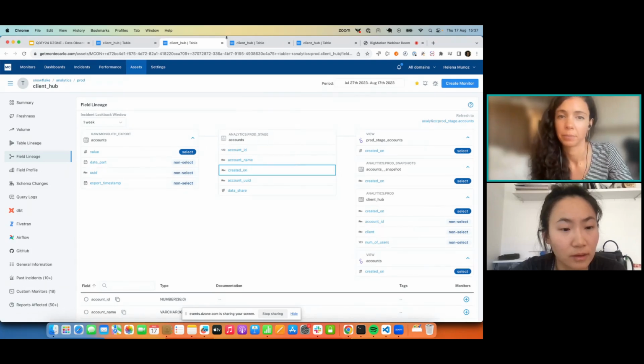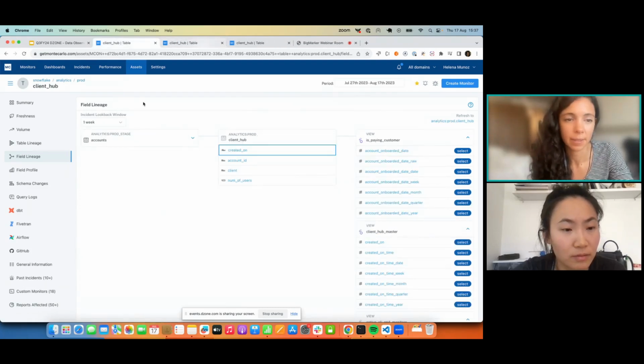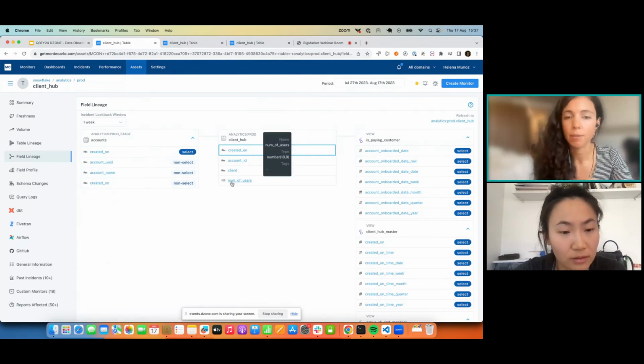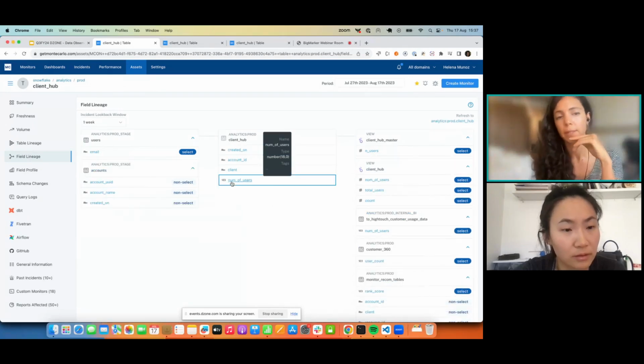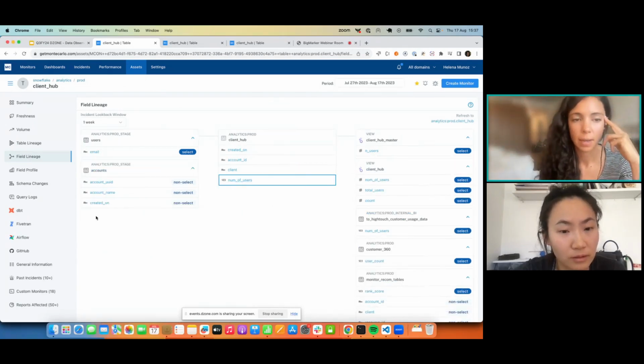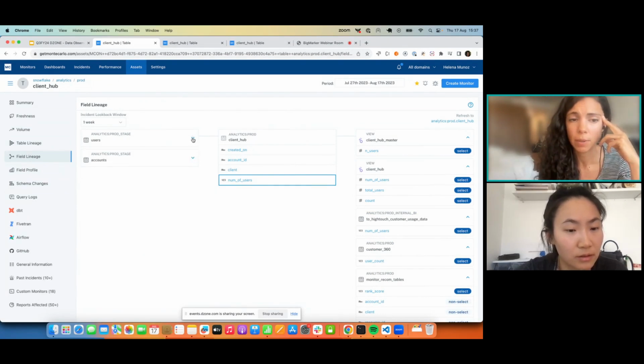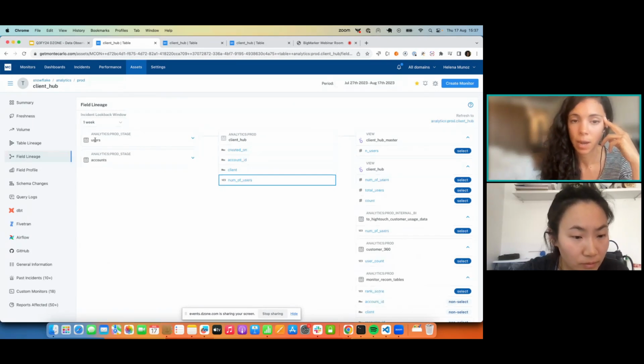Now let's look at another example that I find interesting, and it's the number of users. So if I click now the number of users field, as you can see, the view for upstream dependencies changed. And now instead of having one table, the pro stage accounts, I also have the pro stage users accounts. So I have two tables.